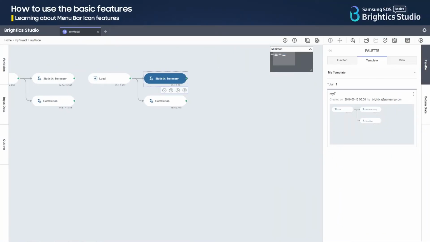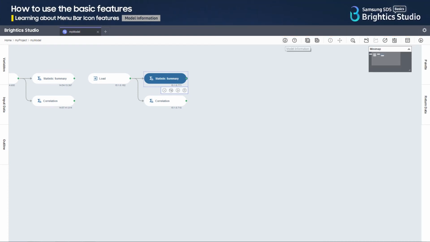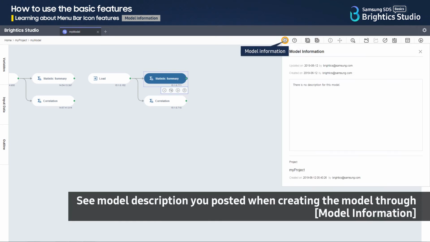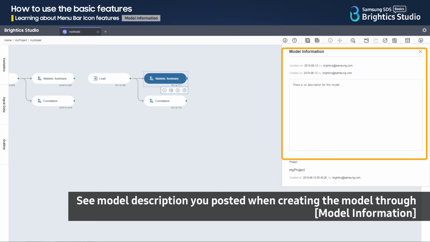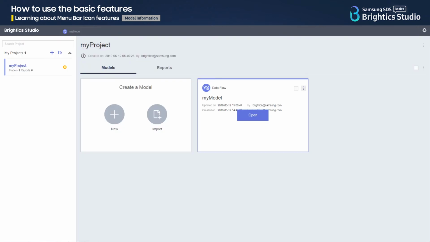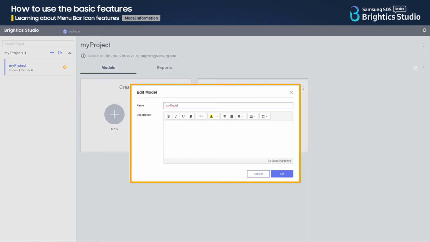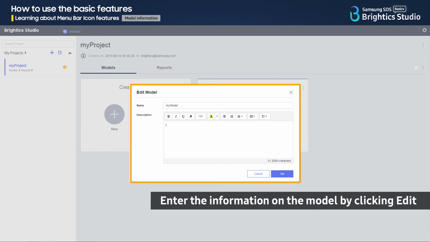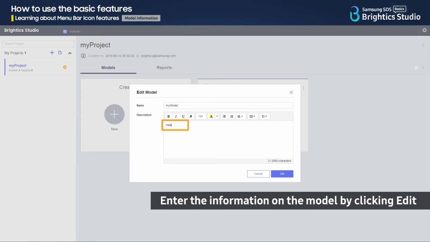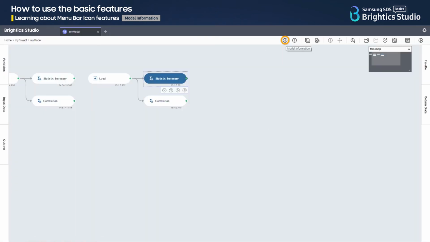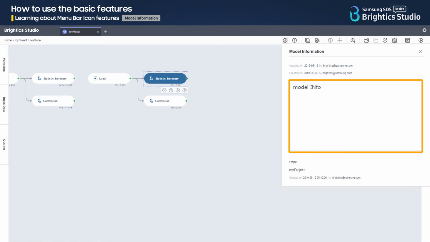Now, let's review icons in the menu bar located in the top right corner of the model canvas. The Model Information icon shows the information of the model, and you can see the same information displayed on the Brightics startup page when creating the model. If you click Edit, you can enter information about the model. For example, you could enter model info in the description field. Editing text style like font size and color is available as well. Click OK to save. Return to the model canvas and click the Model Info icon. You can see the changed model information.